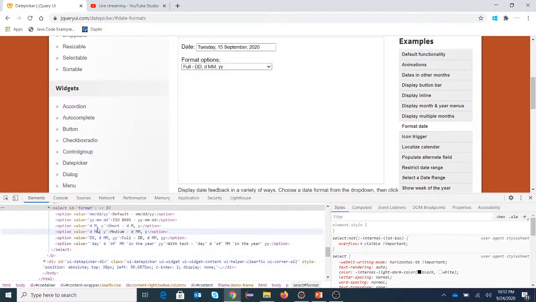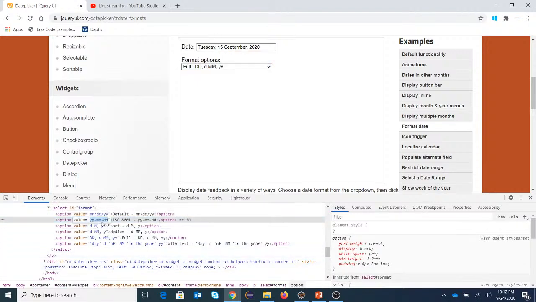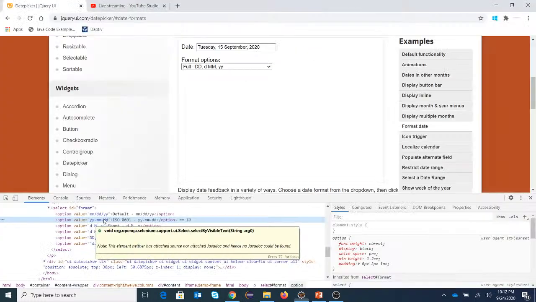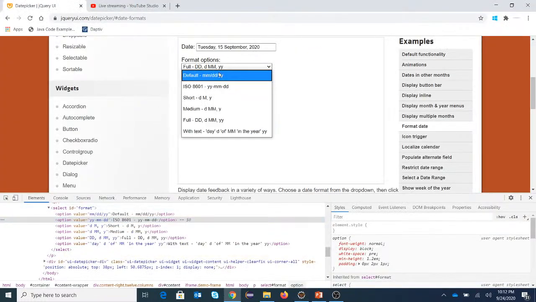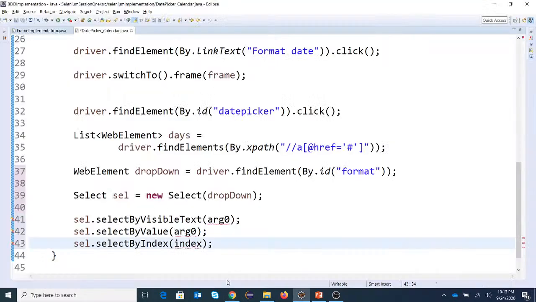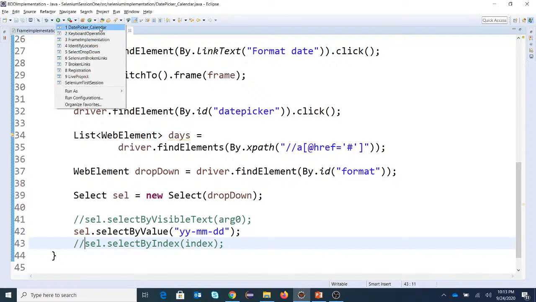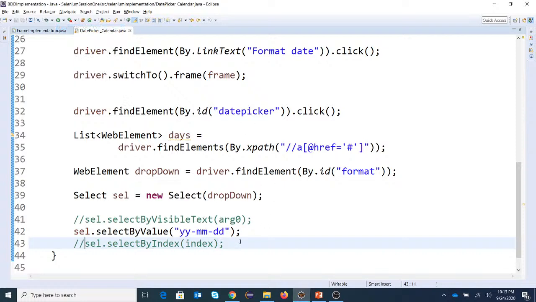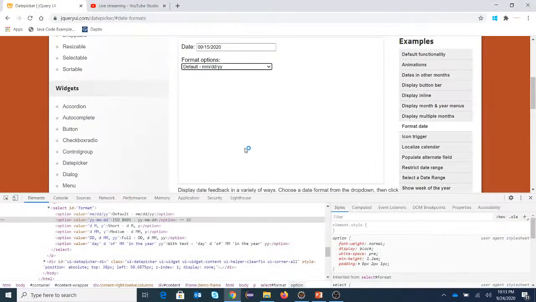Let's say I have a value here. I'll select this value. Currently it is MMDDYY, and I'm changing that to YYMMDD. So I said select by value, and I pass that value here. Let me comment this code base so that we can see what output it should give, and I can go back and run this code. It should select YYMMDD.